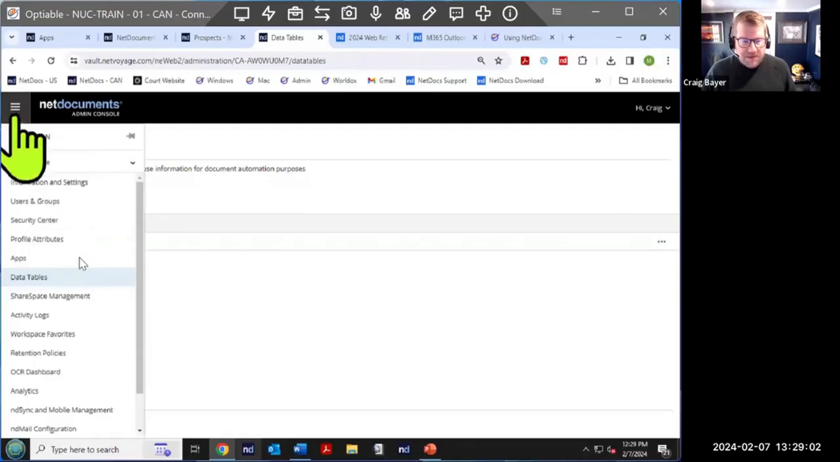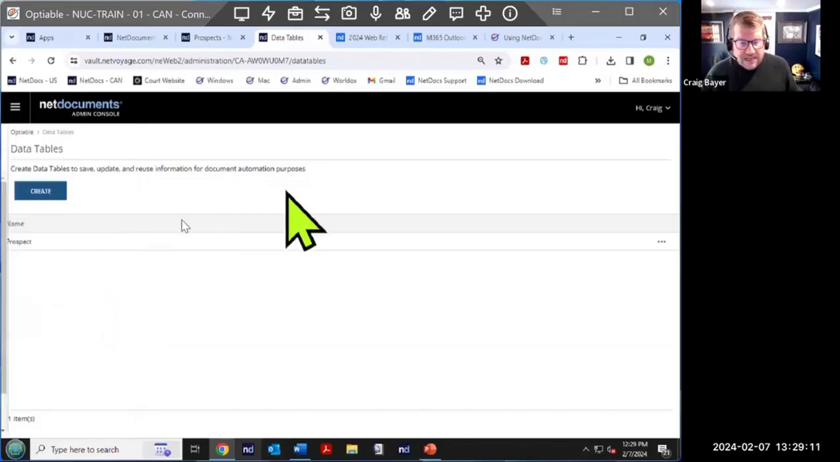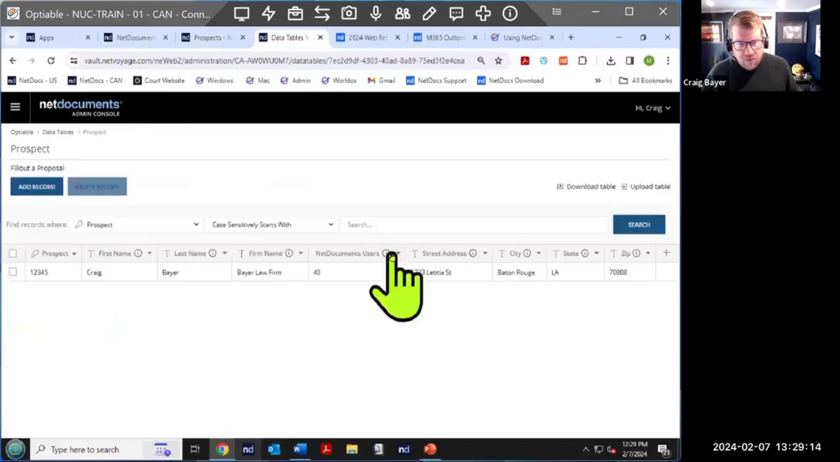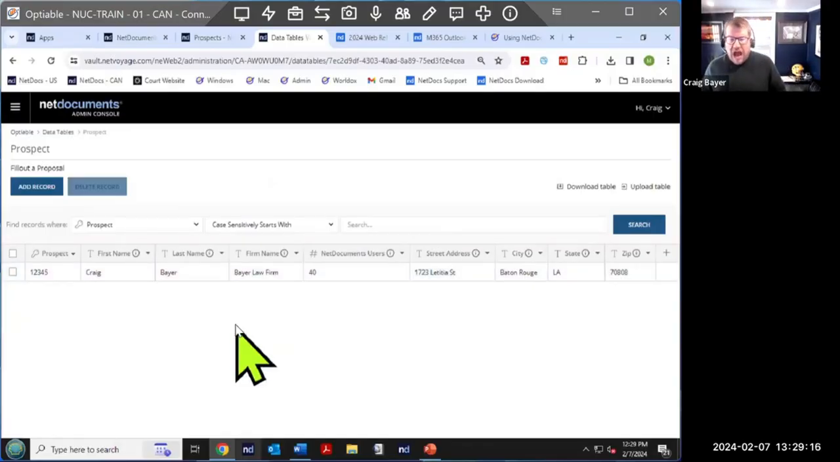NetDocs has built something called data tables, okay? Data tables are the answer to HotDocs answer files. So a data table is a place here, and we're going to see an example where I can create an intake. We'll create the questionnaire. As we've been using the questionnaire, we'll save all the information in here, okay? And that way, when I'm generating documents, I can just pull it out of these tables.